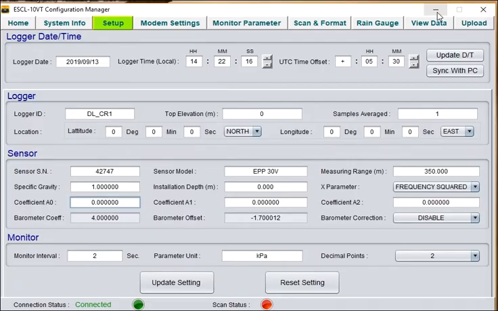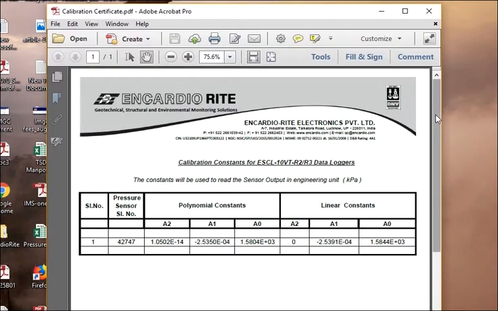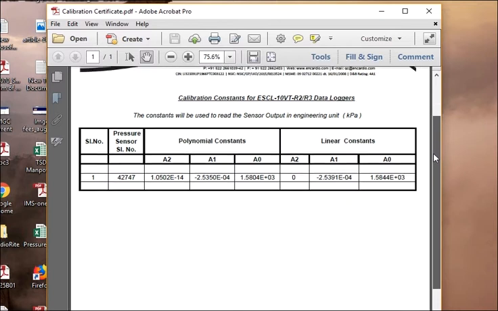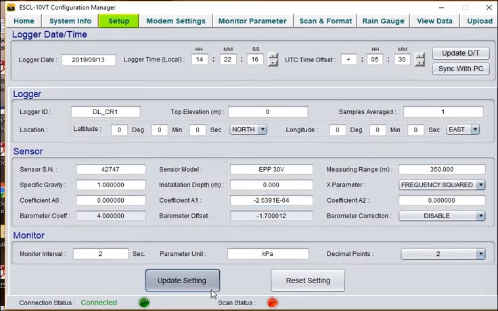You need to take help from the calibration certificate. So this is a sample calibration certificate which would be dispatched along with the items. This is the pressure serial number, and these are the polynomial constants and the linear constants given as A0, A1 and A2. So here we are considering linear constants A0, A1, A2 values. So the A1 value is minus 2.5391 E minus 04. So we'll put in minus 2.5391. Click on update settings.